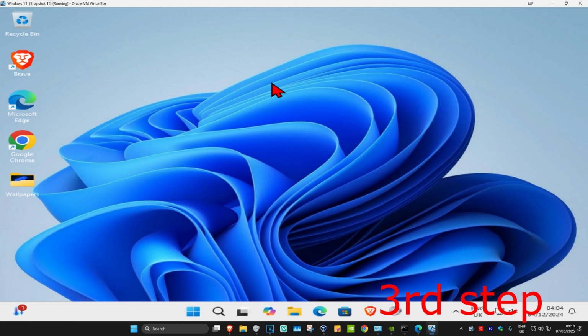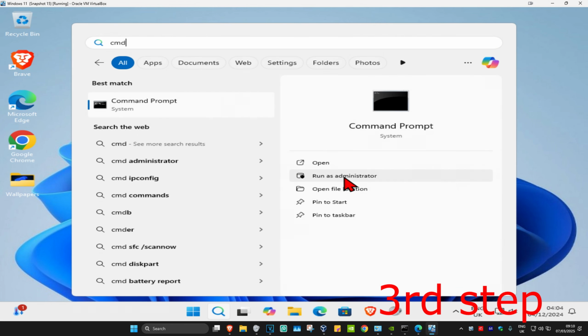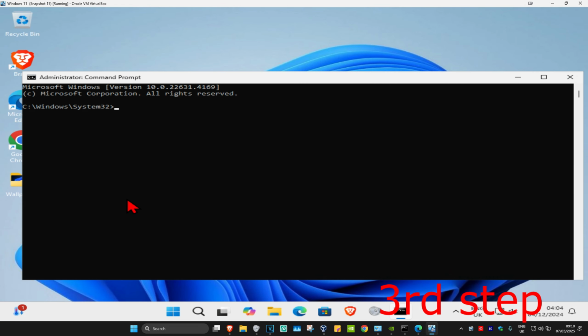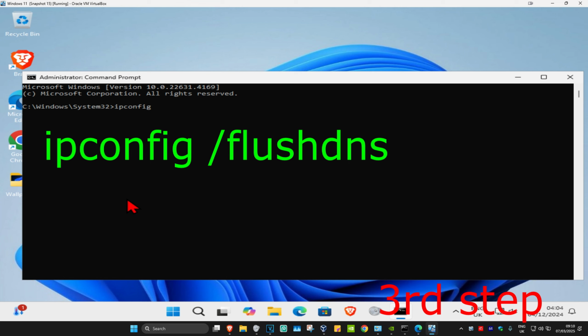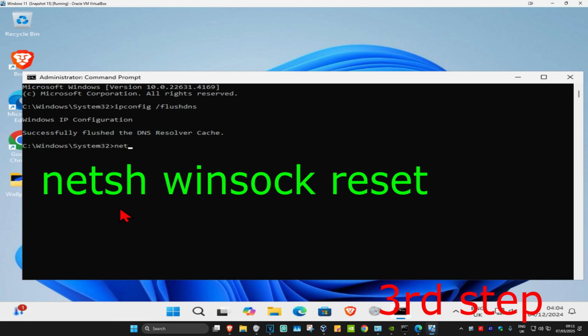And now for the next step, you're going to head over to search again and type in CMD. Now you want to run it as administrator. And then click on yes. And then once you're on this, you're going to type in ipconfig /flushdns. Click on enter. And now we're going to type in netsh winsock reset.